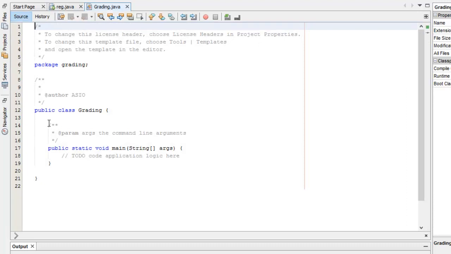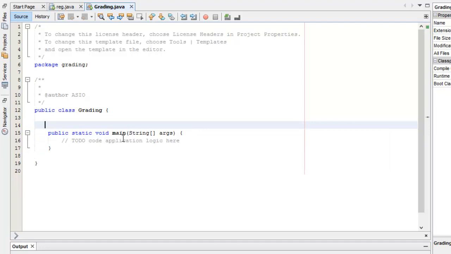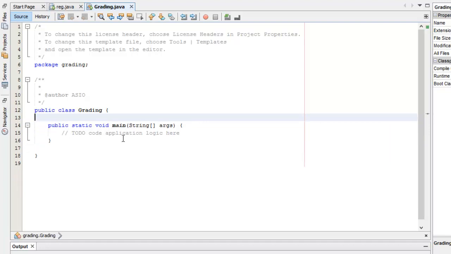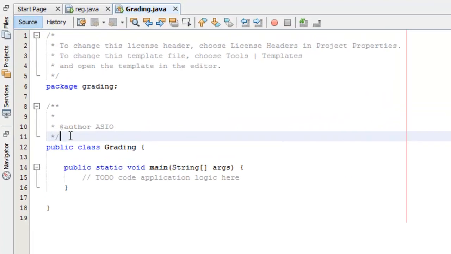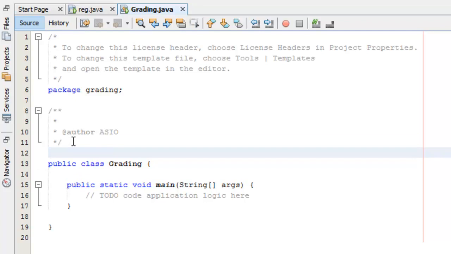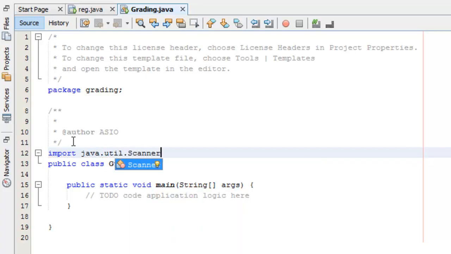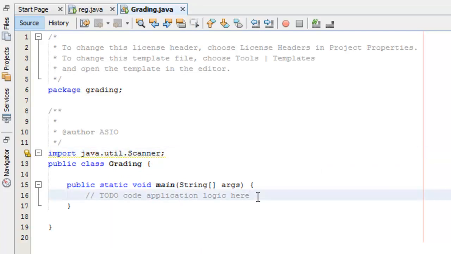So let's remove this. This system will be allowing user input, so the first thing we have to do is to import a scanner. So import java.util.Scanner, then we terminate.